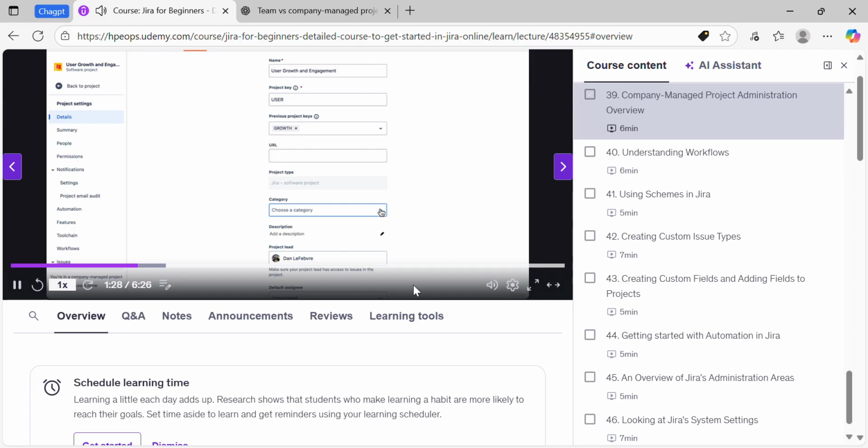And then moving along, we have the categories. Now, quite honestly, it's pretty rare that I see Jira administrators use this, but you can create custom categories just to help organize your different company managed projects across your Jira installation.